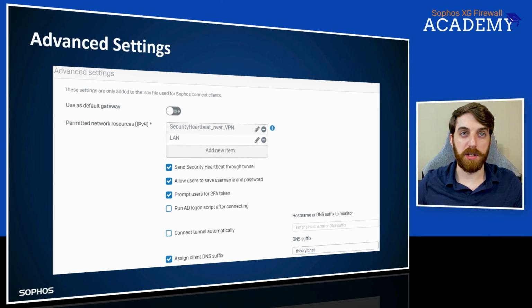Also, we have on there prompting users for 2FA. This is very important in today's landscape as a lot of users still like to reuse their passwords and they don't really utilize password managers. And if they do, they're just storing the same passwords. So 2FA is still a very big thing. We have Sophos Authenticator for that.